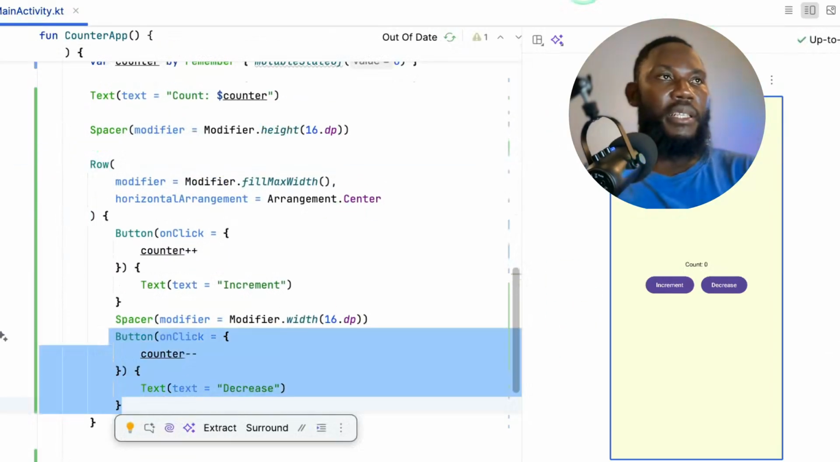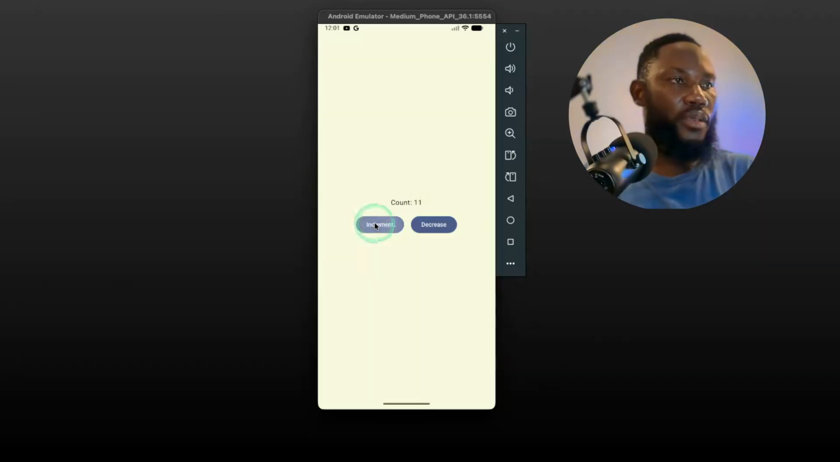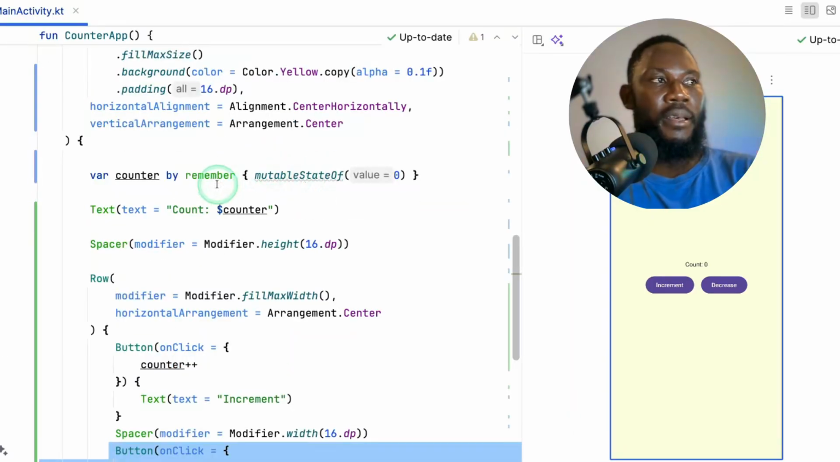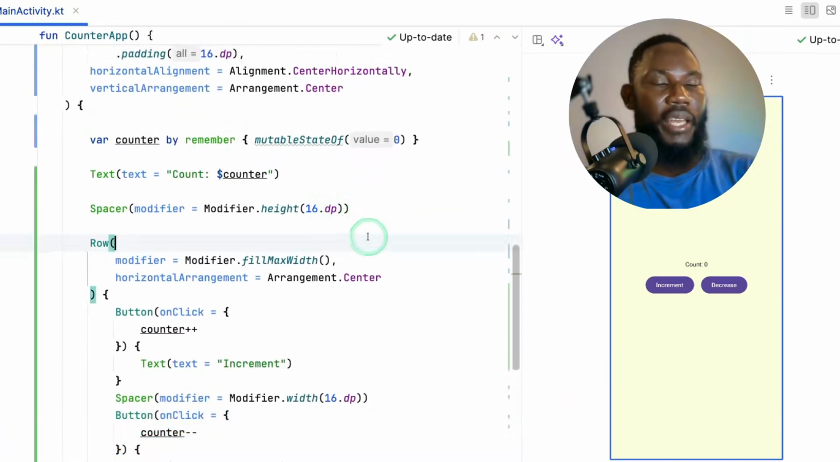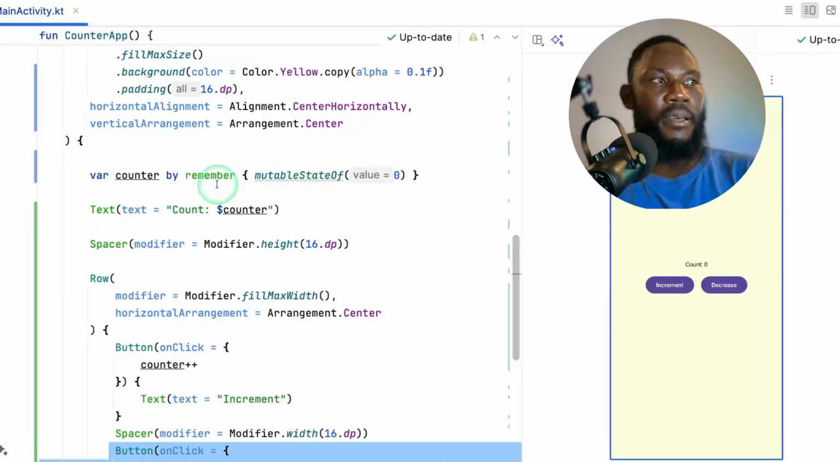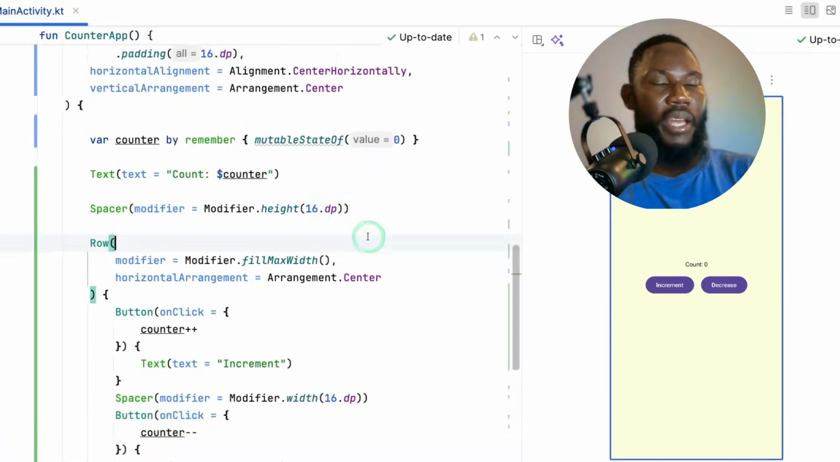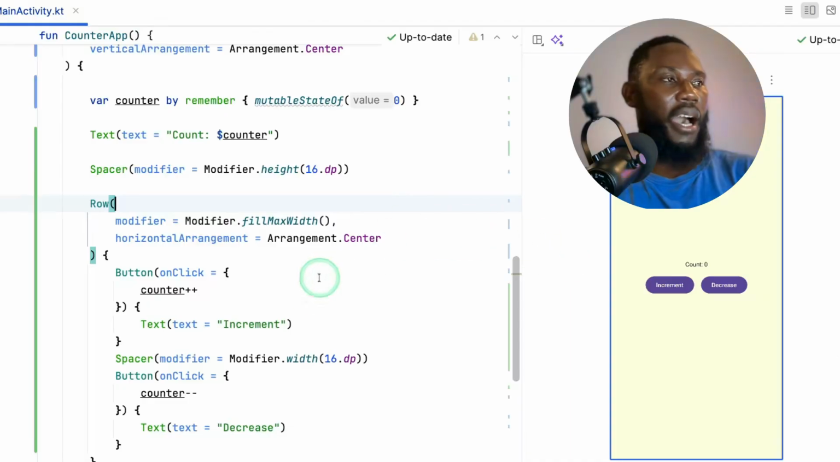So let's run it. You see that? So anytime you click on it, it is increasing it. This is a counter, and then this one will decrease it. Yeah, so this one will increase it, this one will decrease it. Yeah, so it's working perfectly. Once we made our variable a state, Compose is able to track it and then update the UI accordingly.